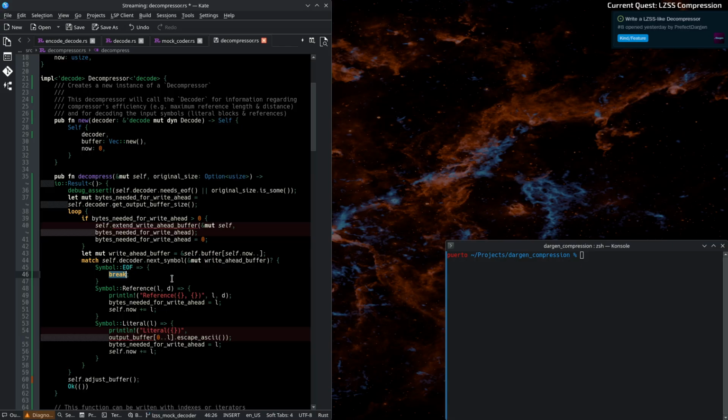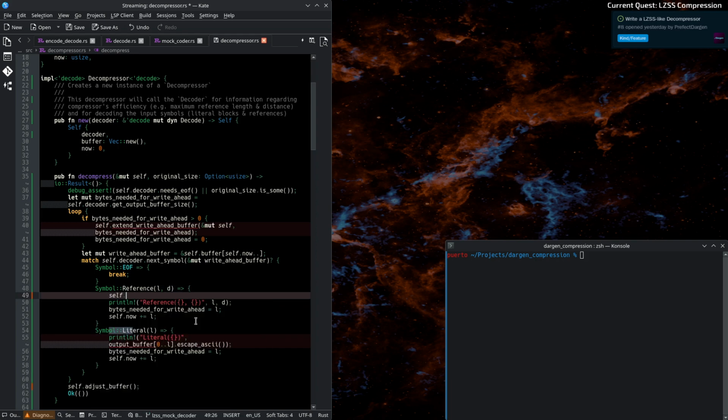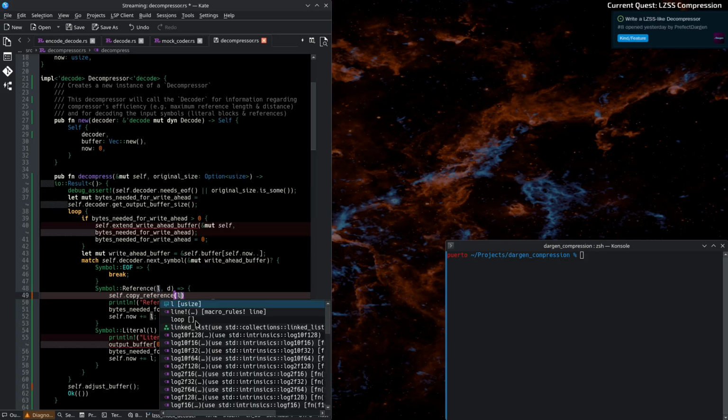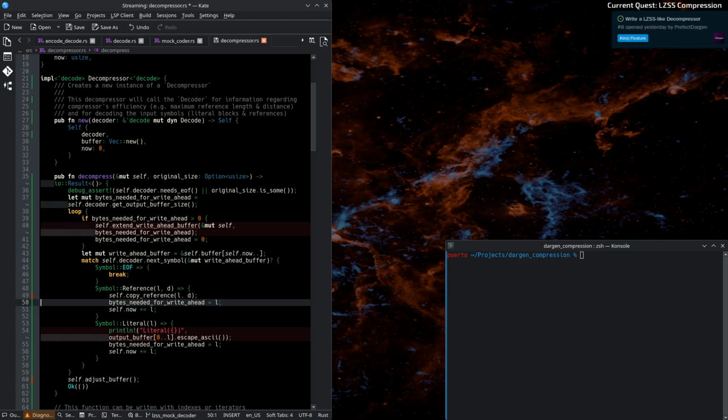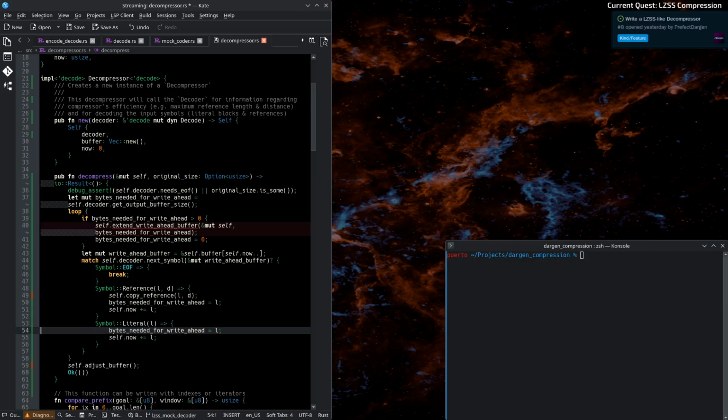The next thing will be for references. Obviously, for a reference, when we get a reference, what we need to do is to copy the reference. And for the literal, the decoder has already written those bytes into the write-ahead buffer, so there is nothing else that we need to do.